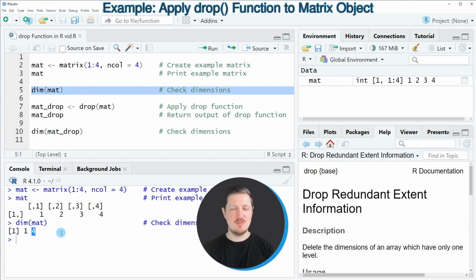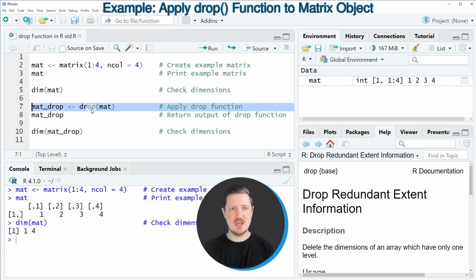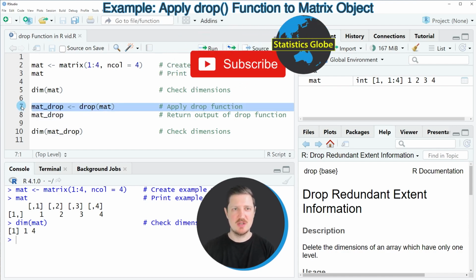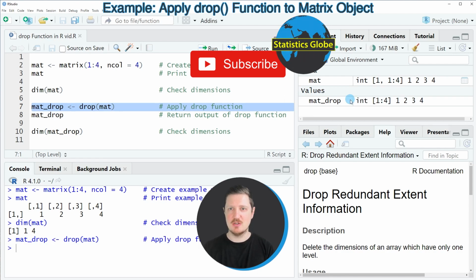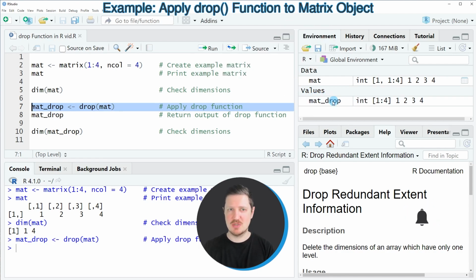Now let's assume that we want to convert this one row in our matrix to a vector object. Then we could apply the drop function, as you can see in line 7 of the code, and we simply have to apply the drop function to our matrix object, as you can see at the end of this line. And then I'm also storing the output of this in a new data object that I'm calling metDrop.